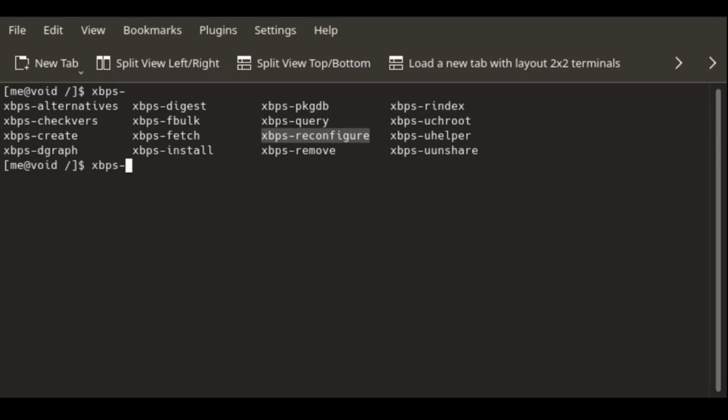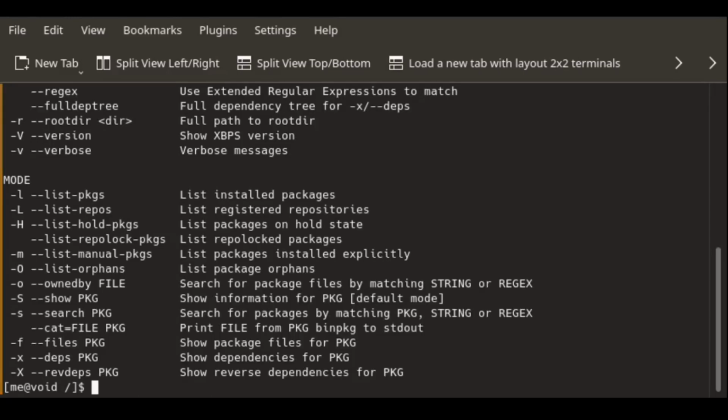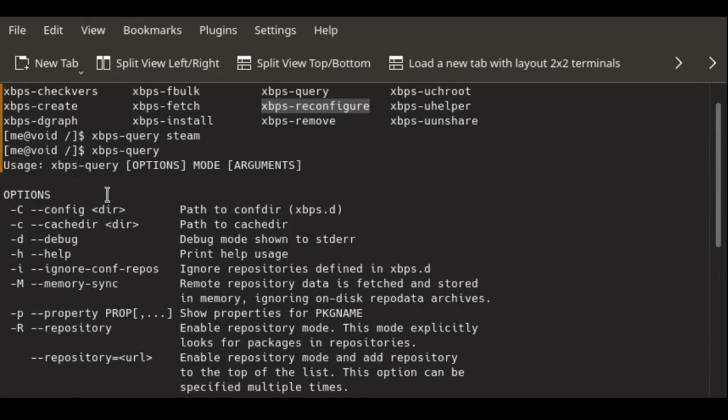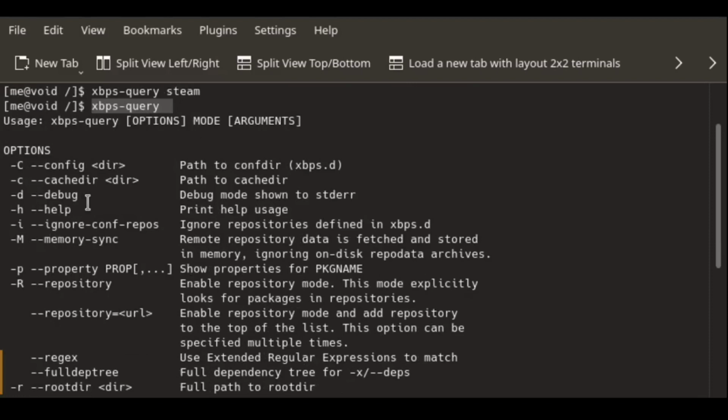Starting the discussion in a logical manner, let's say we are going to search for a package, let's assume I am looking for Steam. So the way would be query and then the package name. It does not give me any output because I'm missing a few arguments or options. Let me show the entire list. As soon as we enter only the name of the command, it shows all the options available.